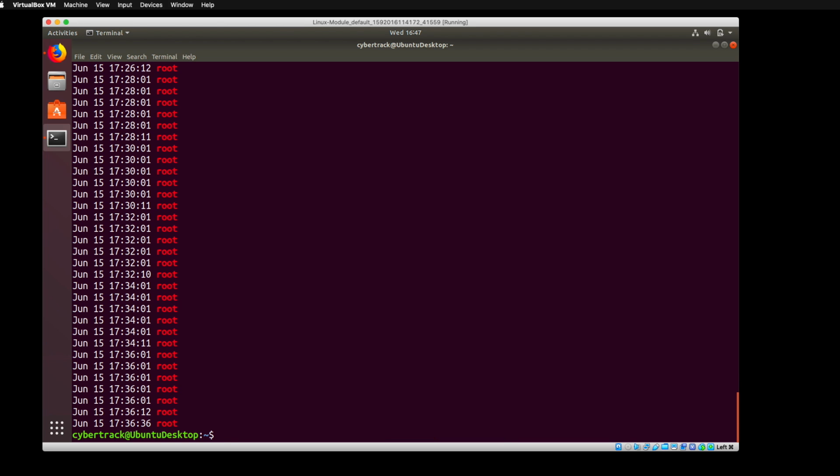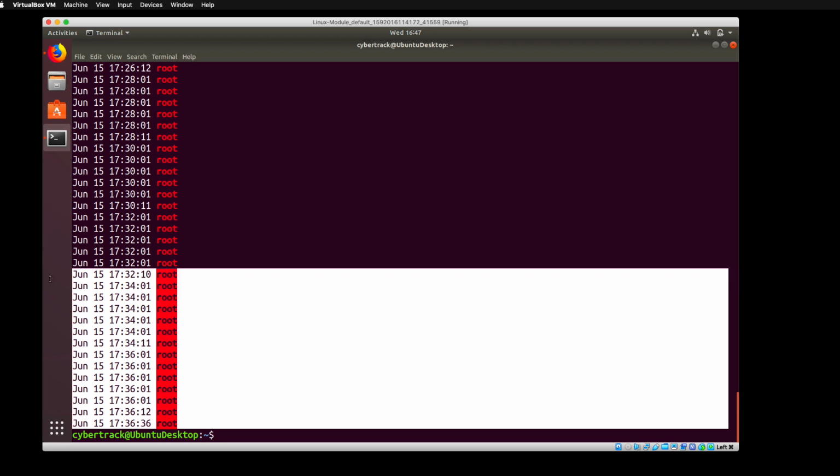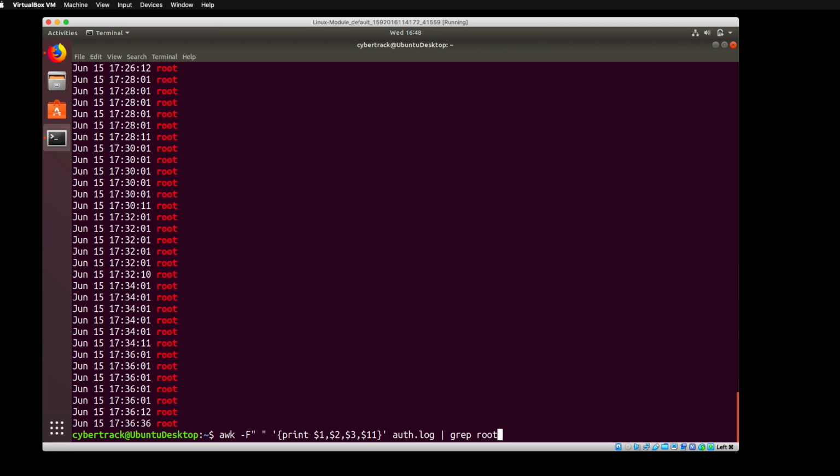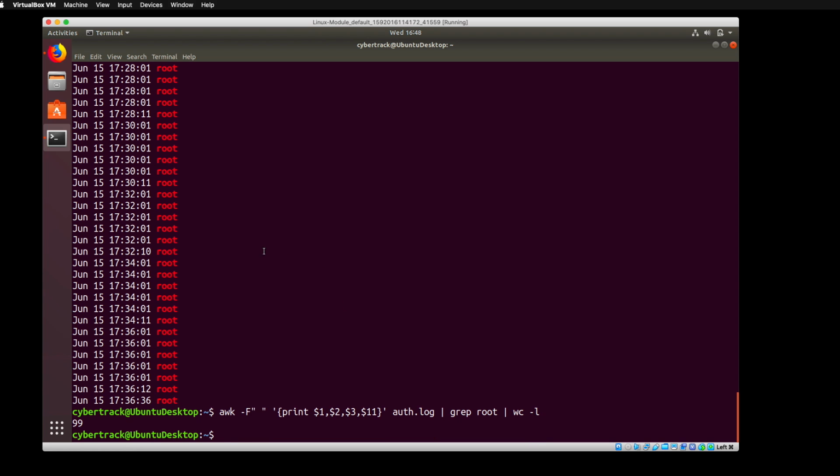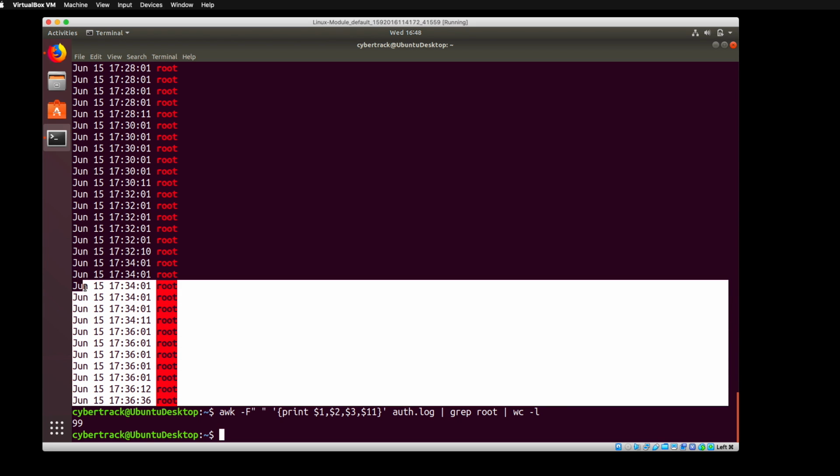So if we do that, it highlights every line that has the word root in it. Now what if I wanted to count how many times that happened? I could pipe that again into word count -l, and that says there are 99 instances in this file where root exists.